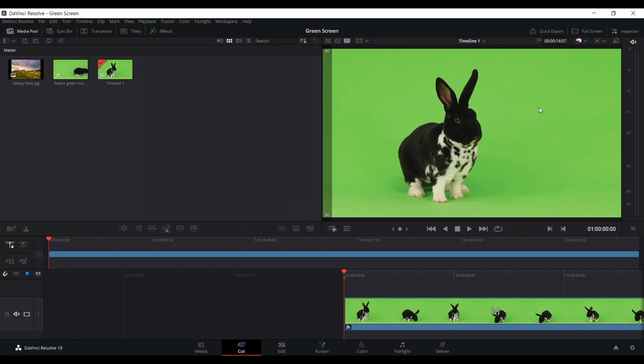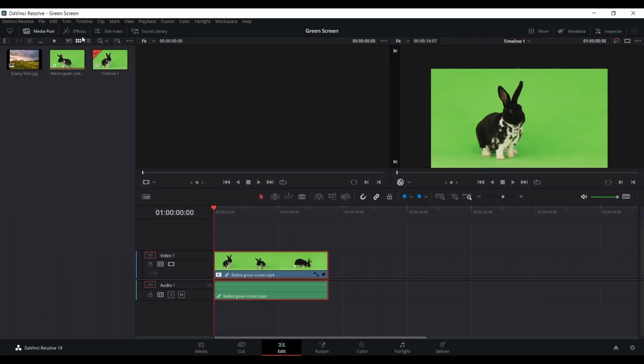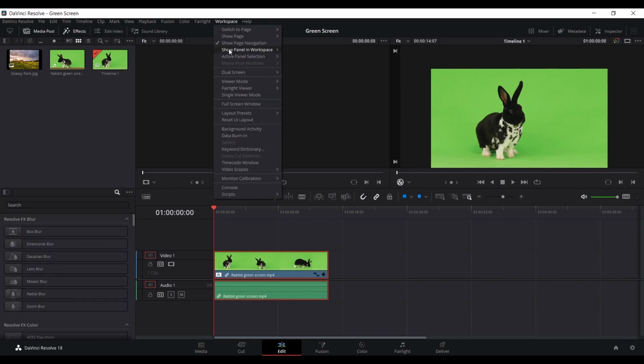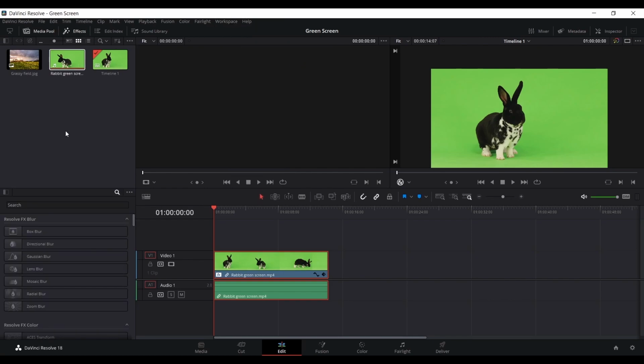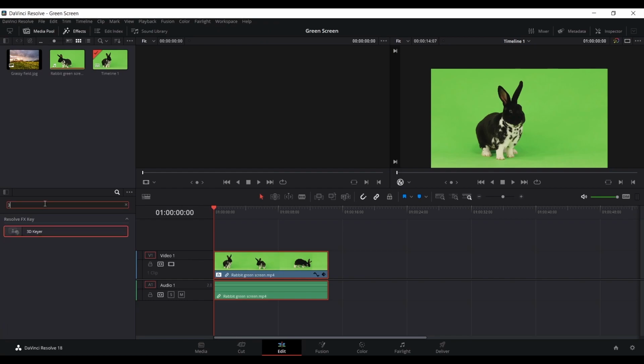Now, to erase the green screen, the first thing we need to do is to go into the Edit tab, open the Effects panel by pressing this button right here. Don't worry if you don't see it, simply go to Workspace, Show Panel and Workspace and select the Effects button. As you can see, it does the same thing. Now, in the Effects panel, search for 3D here and then drag and drop the option into your video.